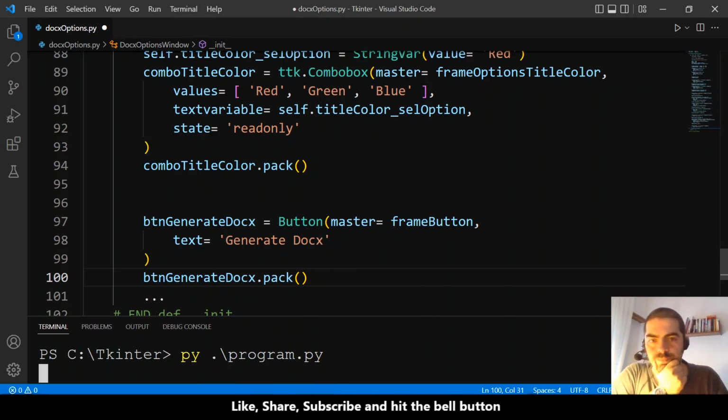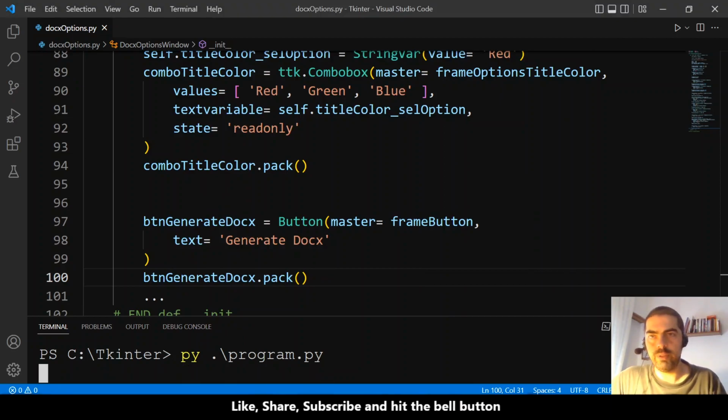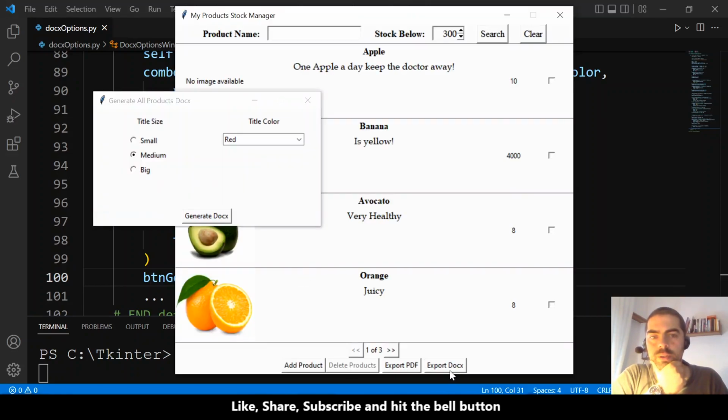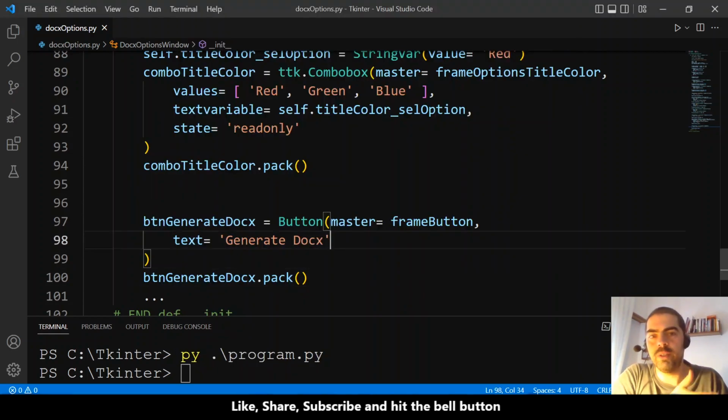Let's see. I didn't save. Oh, stop this. I didn't save. Let's run this again and wait. Okay, so now we have the button Generate docx here. It is doing nothing. Of course, we don't have anything for it to do yet.